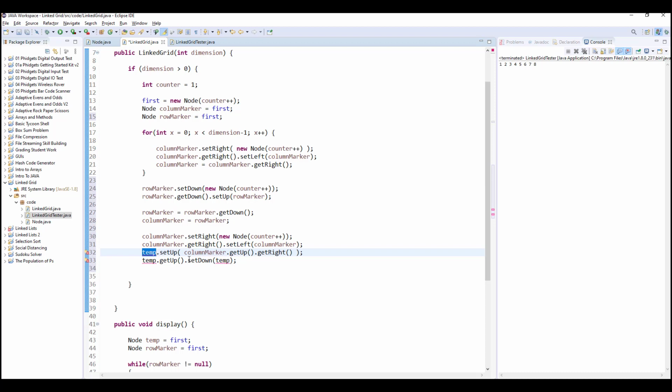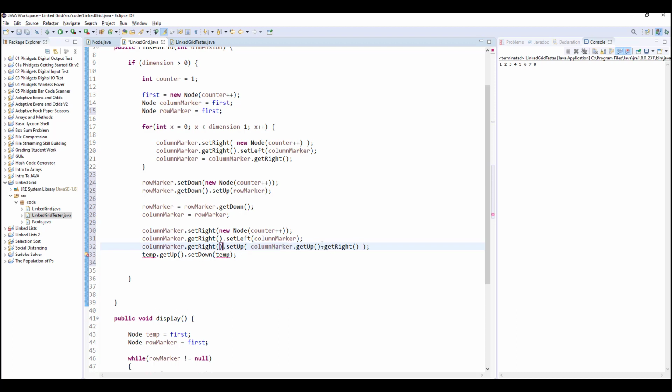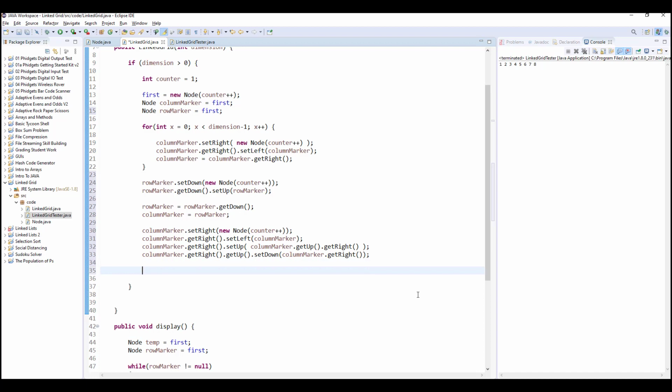Column marker go to the right and set its up to the column marker get up, get right. You can also say column marker dot get right, go up, set down, back to be the same thing, column marker get right. Now, it does look a lot uglier like this, but this way we're not creating extra nodes that we don't need. Okay, so now the next thing we need to do is we're going to say column marker is equal to column marker dot get right.